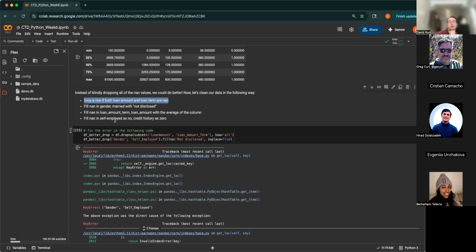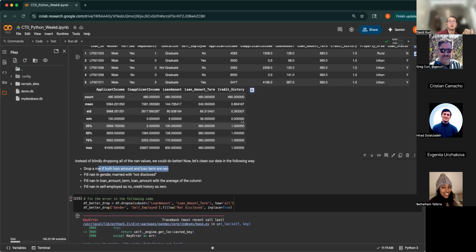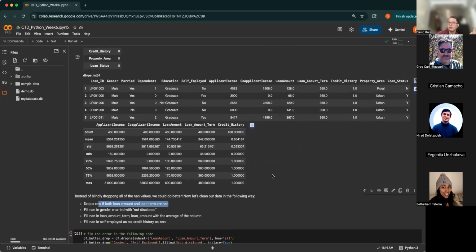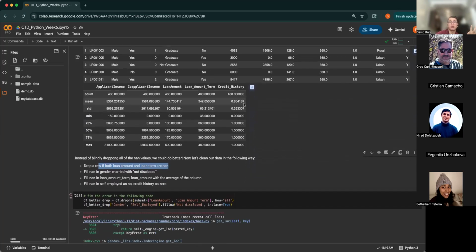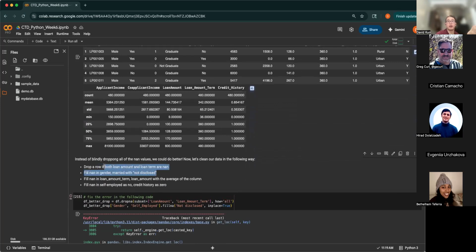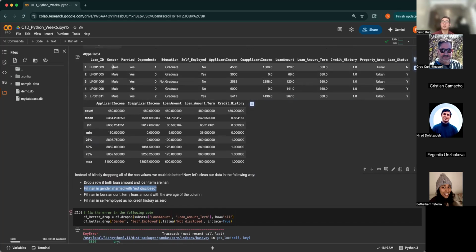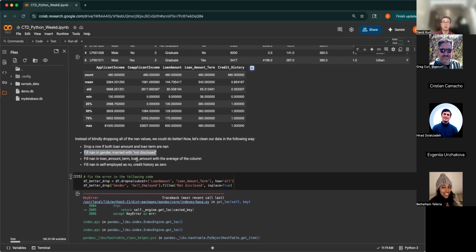So let's first drop the rows if both loan amount and loan term are NaN. If they're both not there, then maybe we're missing too much information to evaluate this candidate. And if there is NaN in gender, maybe for whatever reason they're not disclosing, or maybe they're non-binary people. Who knows? So let's just move them to not disclosed. It's also not fair to just drop a record just because gender is missing, right?